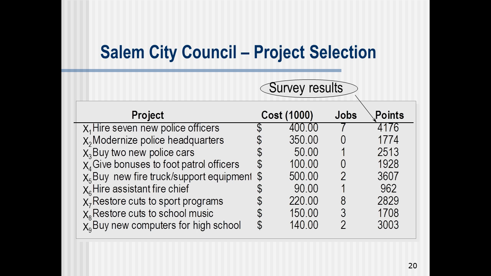We know the cost in thousands. Hire 7 new police officers costs us $400,000. We know the jobs it creates. Okay, 7 jobs here. Modernize police headquarters doesn't create any. Giving bonuses to the football co-op doesn't create new jobs. And they try to gauge utility. What's utility? Utility is a measure of happiness or satisfaction. They did a survey of people in Salem, asking what do you want us to do, and then gave points. If a project got a lot of number 1 priority votes, they gave it 4,176 points. So this utility shows the happiness that our electorate gets from these projects.